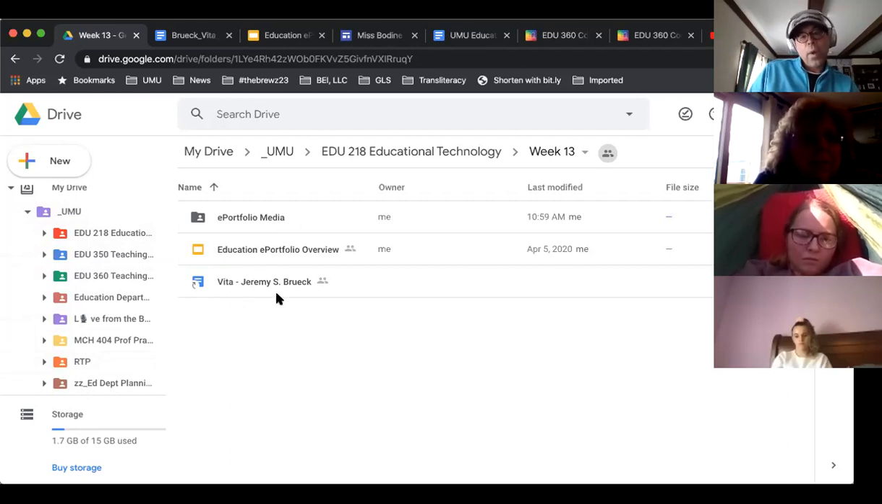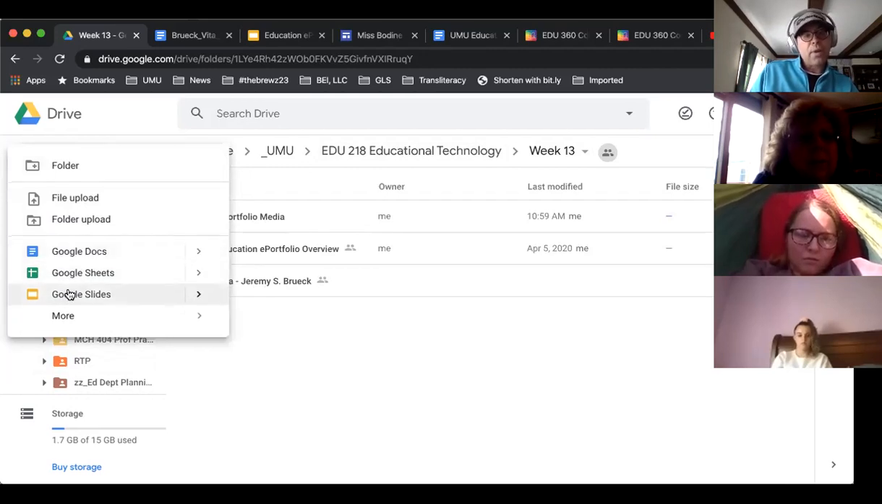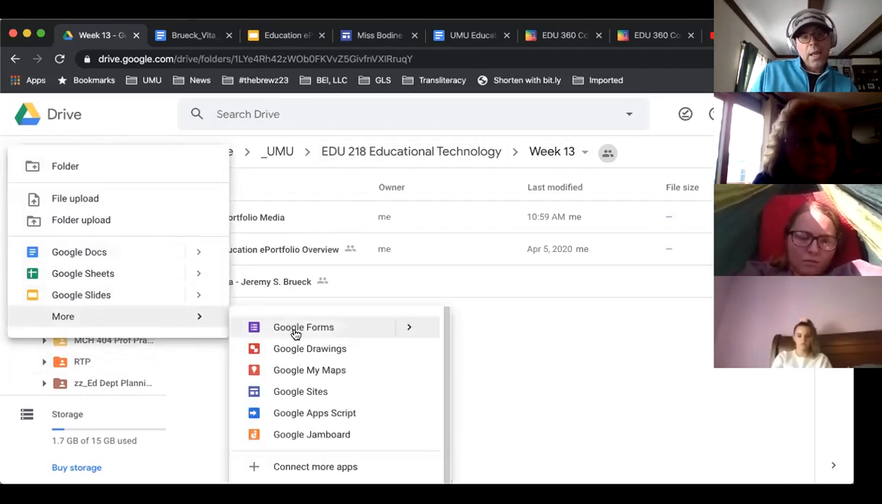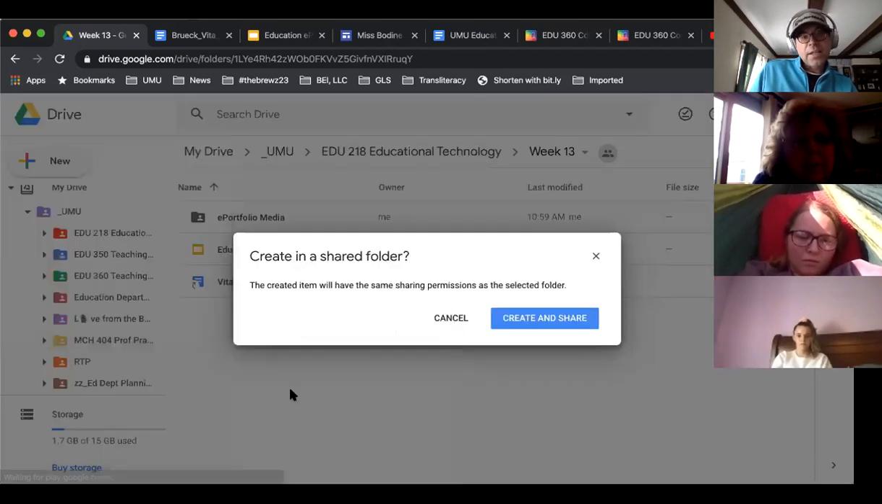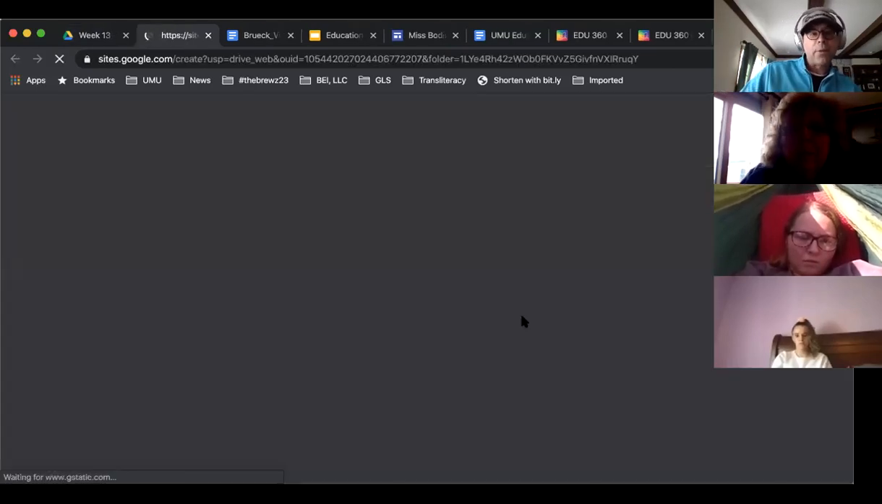But when you're ready to create your ePortfolio, it's as simple as going into the folder that you want it to be in, creating new. And although Google Sites doesn't show up as one of the main three options, if you go to more, it is an option that's down below. So you'll click on Google Sites and it's going to ask, do you want to create it? I have mine in a shared folder right now, so you guys will be able to see it. It asks me to verify, do I want to share it with all you guys? And I'm fine with you looking at my site.